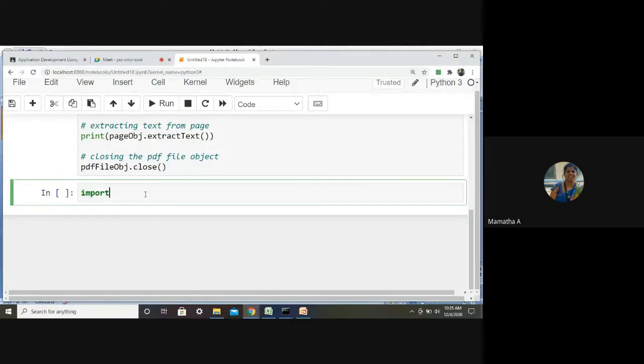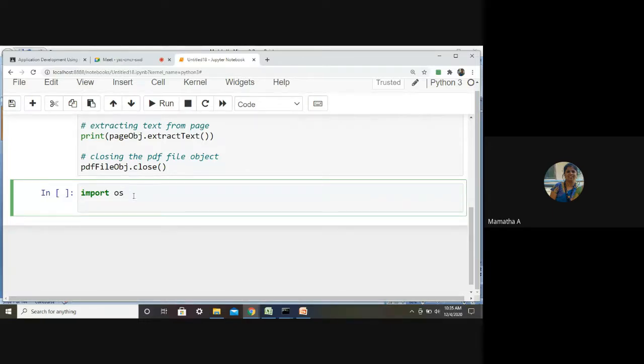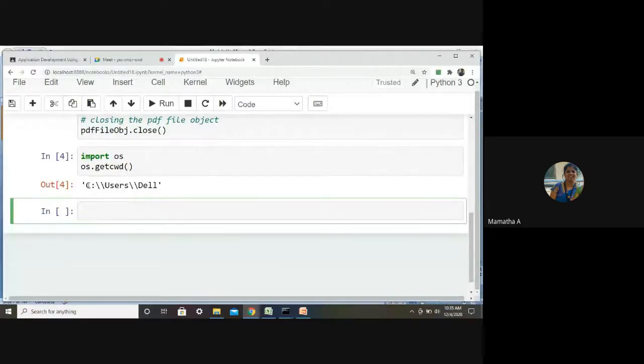just check your current working directory. So how do you know what your current working directory is? What you have to do is import a module called os. Okay. Then os.getcwd(). What does getcwd mean, students? Get current working directory. Okay, then press enter. You can now see it will give you your current working directory.